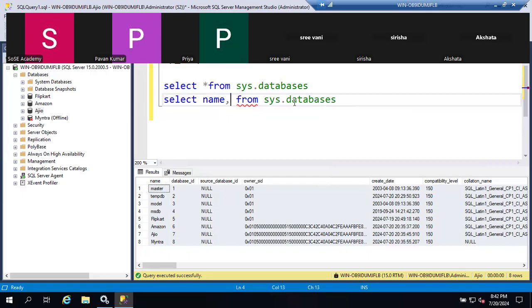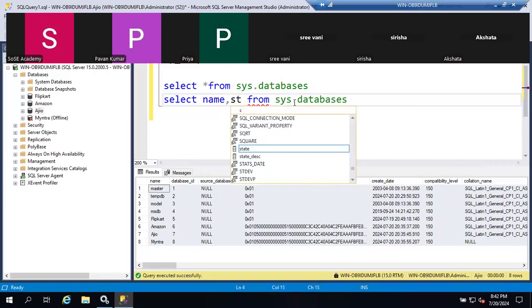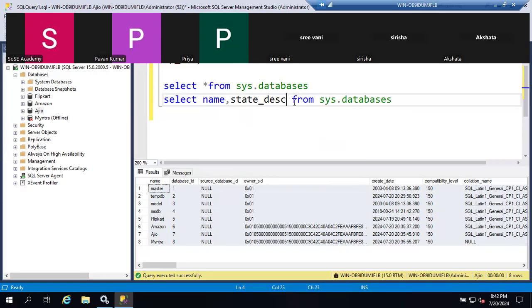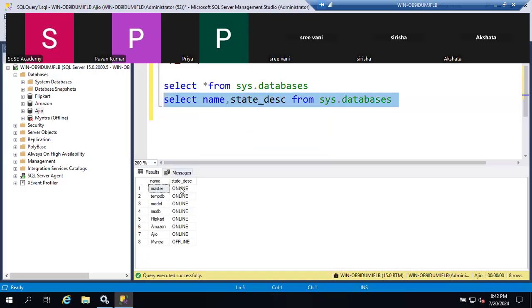Highlight this, comma. State. You just type like this: state description. Like this, you can select the columns. Now you can see only two columns. It is easy, right? You can take the backup of only this table instead of taking the backup of the whole table. Clear, guys?